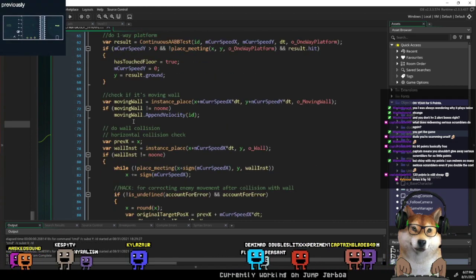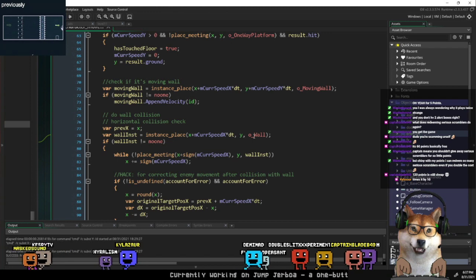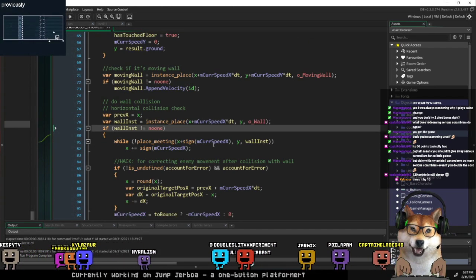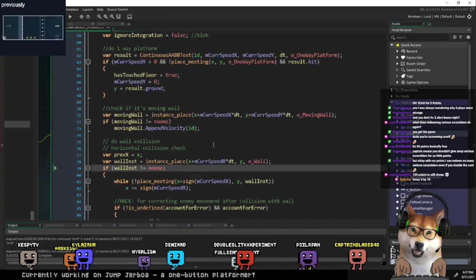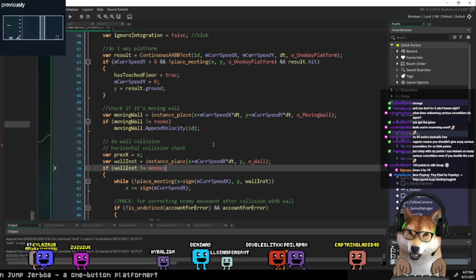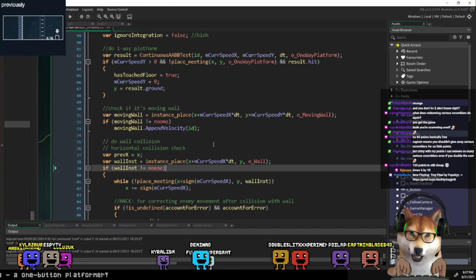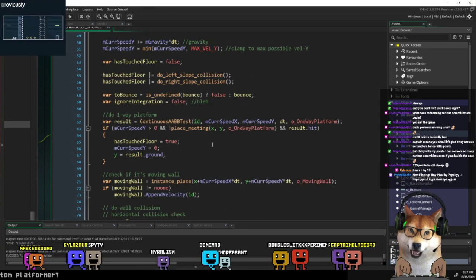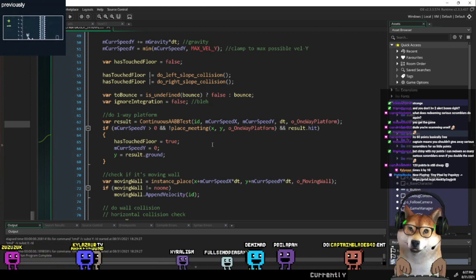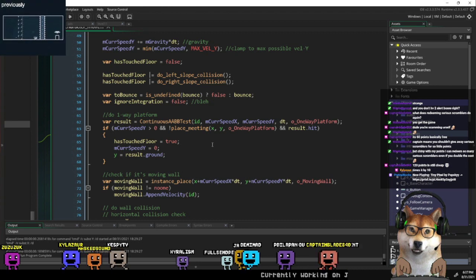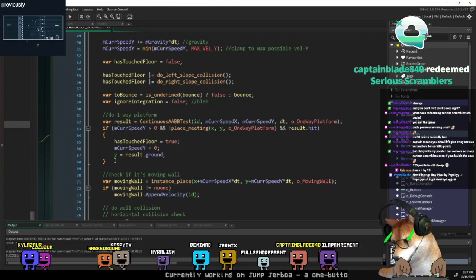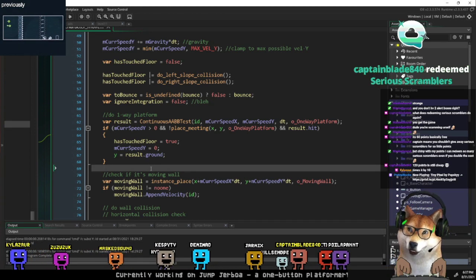Okay, I need to... Every time I hit a wall, I need to check if it's a binary block. It shouldn't be too expensive, right? I don't think it should be that expensive. Yeah! There we go.